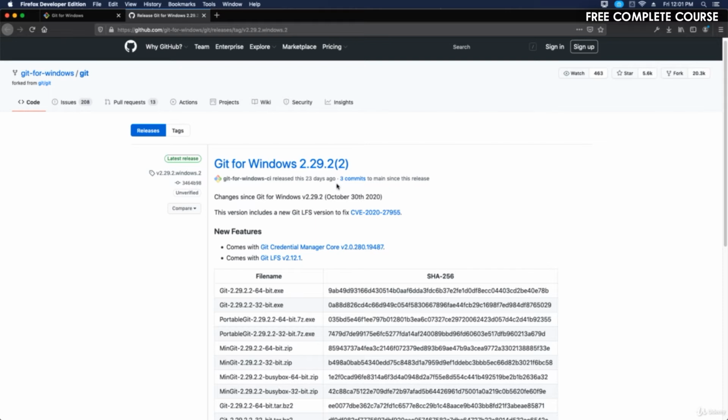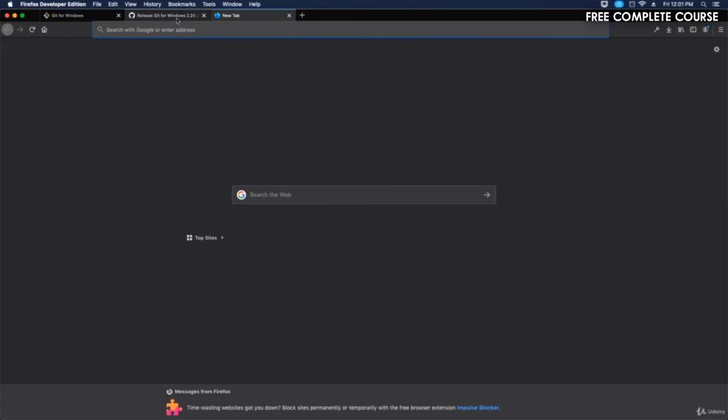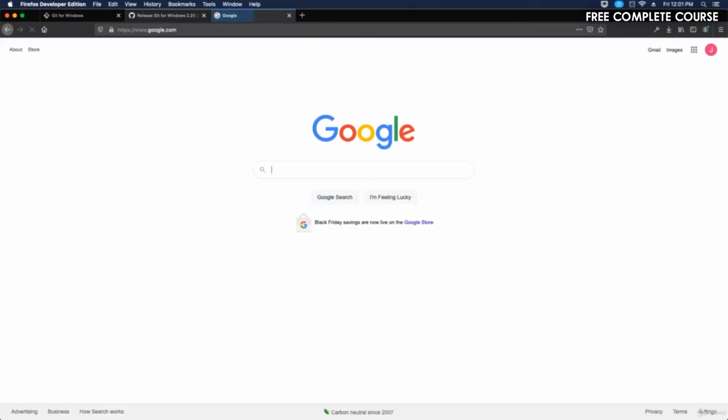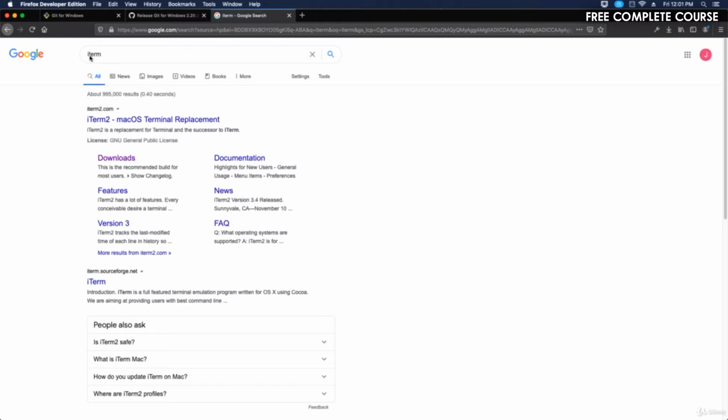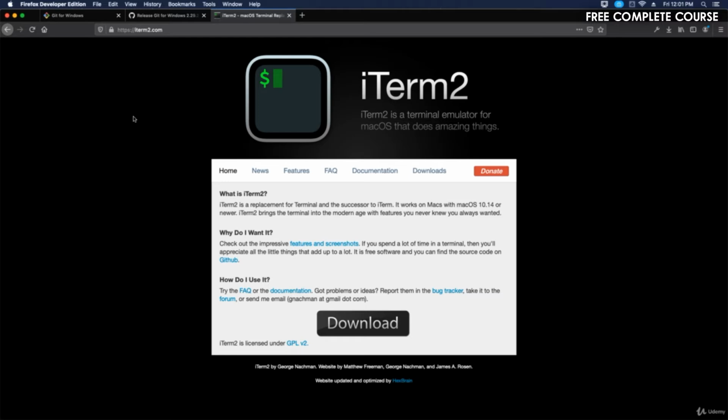Now, we're going to use a program on Mac called iTerm, okay? So what I'm going to do is I'm going to show you how to download and install this. Because what iTerm does is it installs things that don't come default with Mac. So I'll go to Google first and we'll type in iTerm, okay? So iTerm is a full-featured terminal emulation program written for OS X using Cocoa. We are aiming at providing users with the best command line experience. Okay, so let me look at iTerm 2, okay?